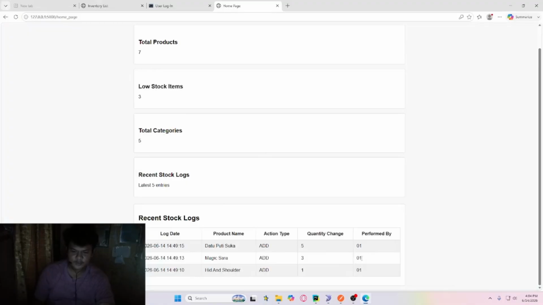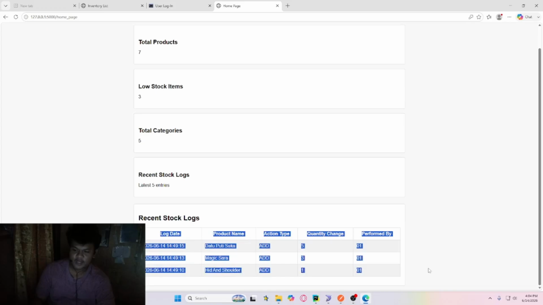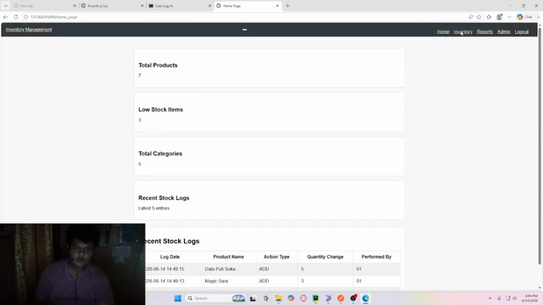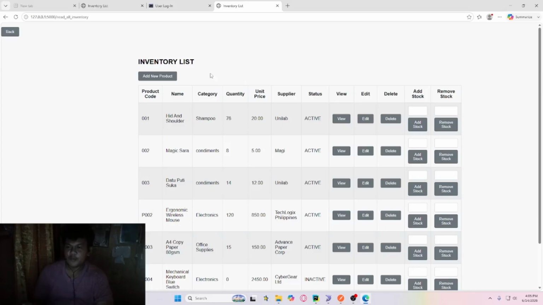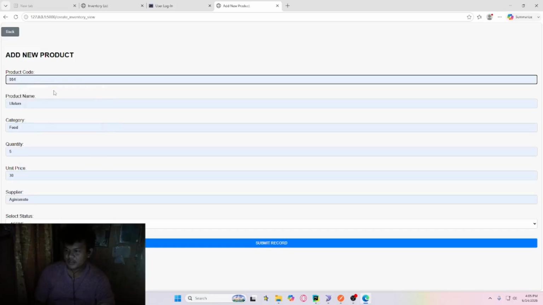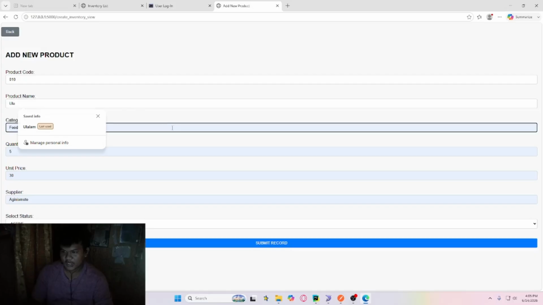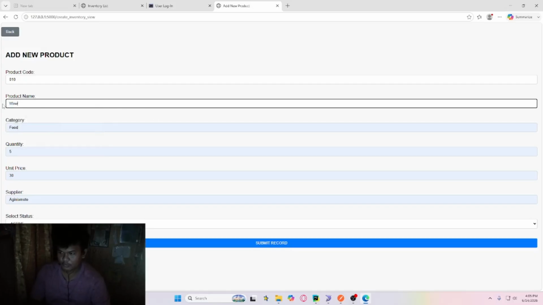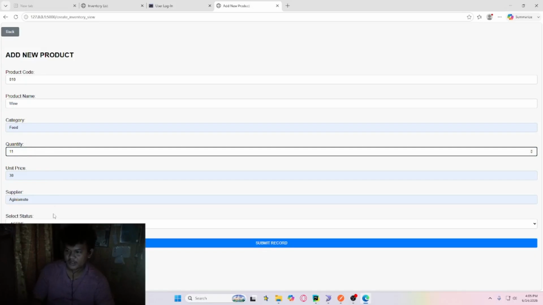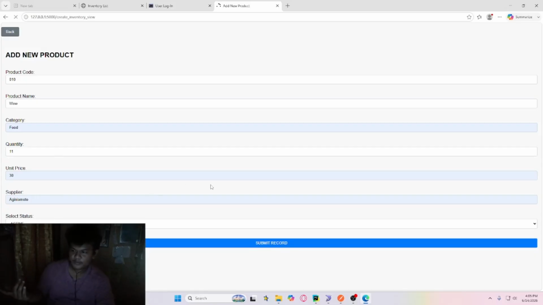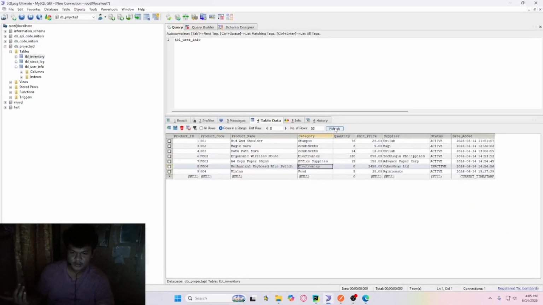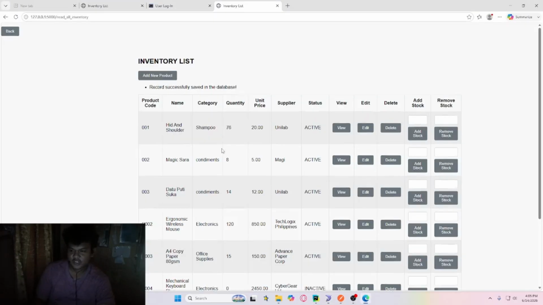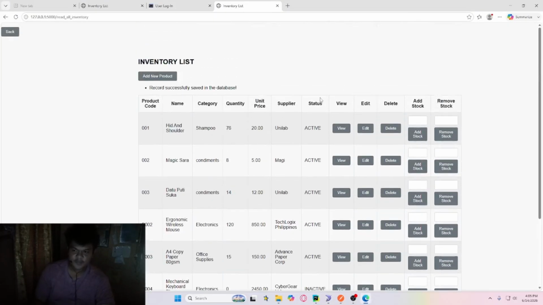And for recent logs, as I showed earlier, there is a union query to display the recent logs. So let's go to the inventory, which upon clicking it shows all the products. And if I add a new product, let's change the ID to 10, and the quantity let's make it 11, and submit record. So it's not here yet, right? As I refresh it, it has been added, and it is now also in the inventories table.